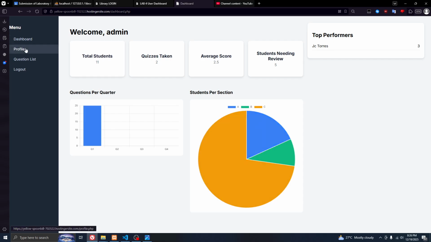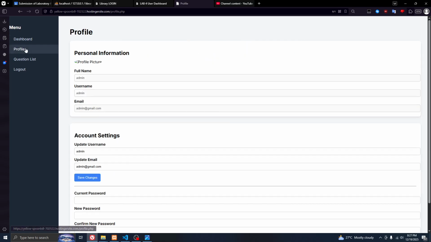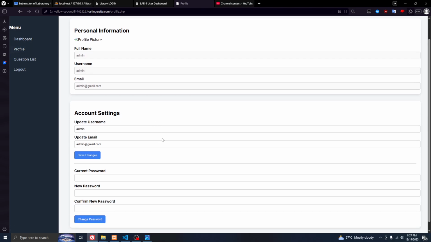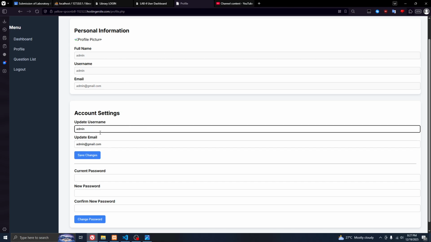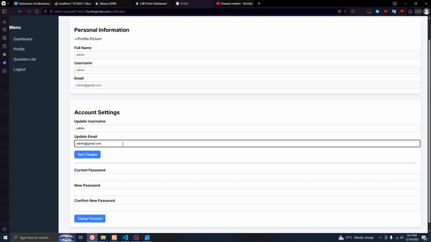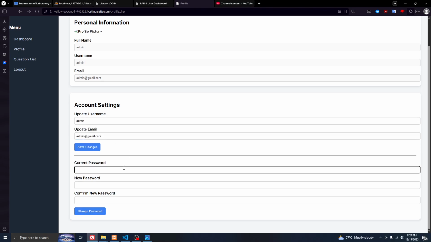On the next page, profile, here you can change your account settings and check your personal information. You can change it here, and the password too.